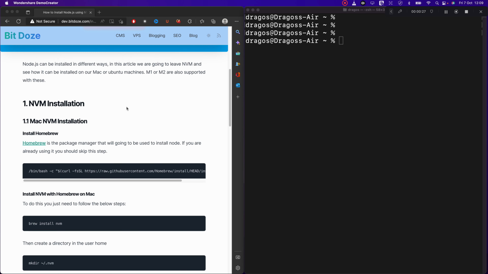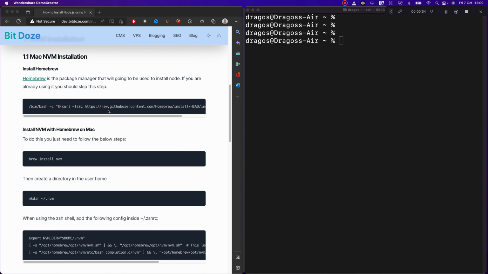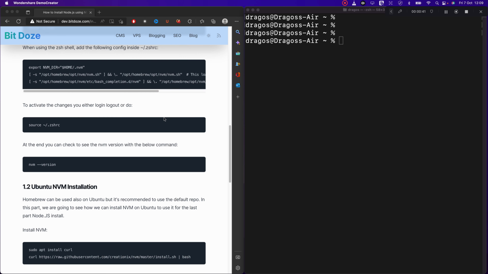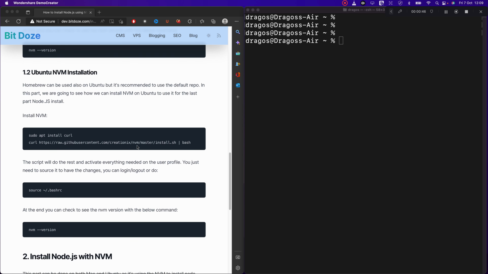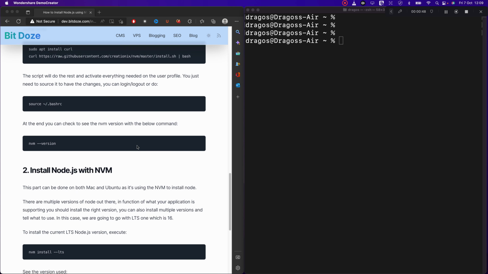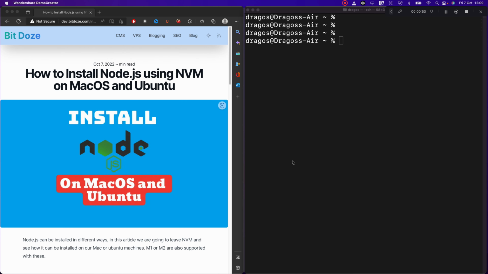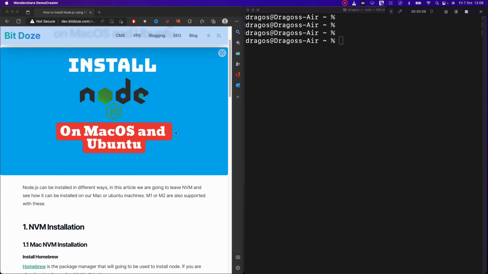So for macOS, we're gonna use Homebrew to install NVM and have multiple versions of Node.js, and on Ubuntu we're gonna use the default repository or NVM to install it. And after, we're gonna see how we can install some Node versions and how we can utilize them. It's working also on M1 and M2 Macs. Actually, it's an M1 MacBook Air where I'm running this.